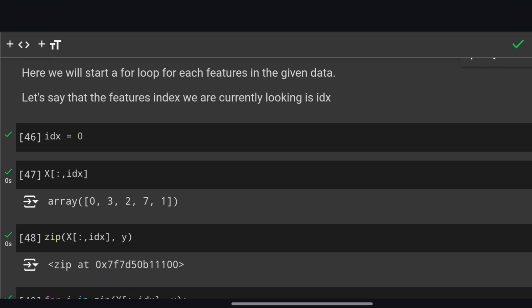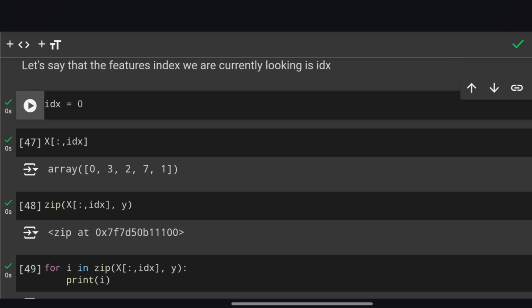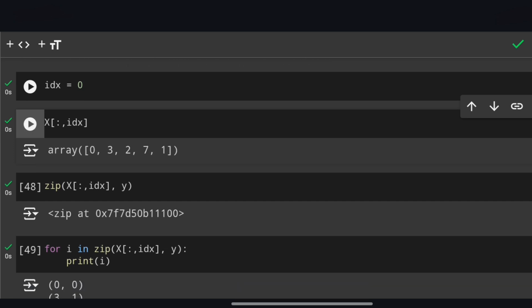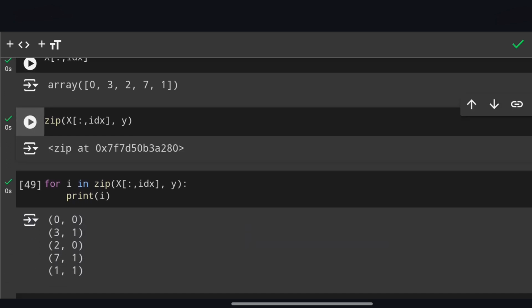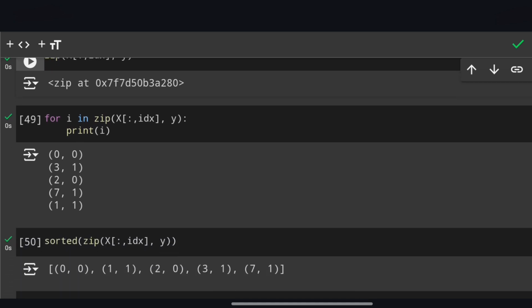Now to get a valid feature index, we traverse starting from 0 to the number of features present in data. Say we are currently accessing the feature number 0. The corresponding instances look like this. Now we are zipping these instances with its corresponding labels. This will return a zip object. To access it, we will use a loop, and it will look like this.